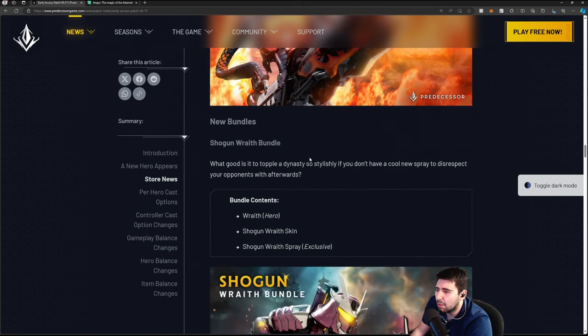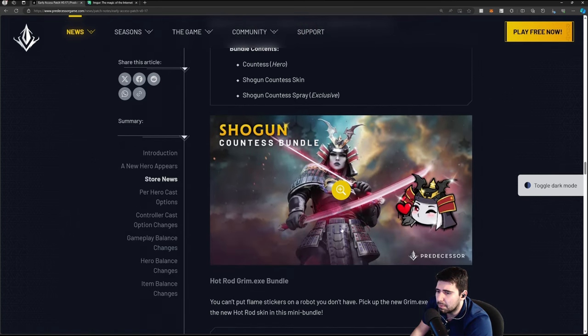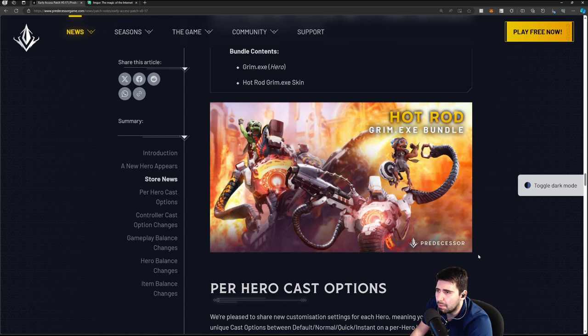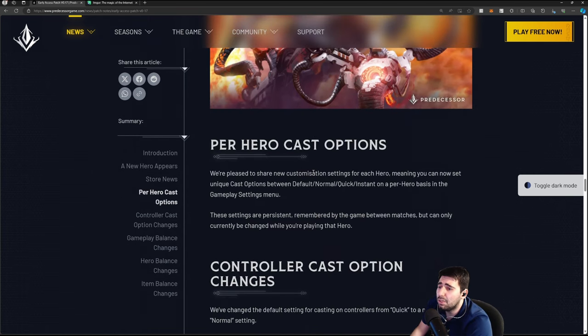And we got the Shogun Wraith bundle, which you can see here. And then we got the Shogun Countess bundle, you can see here. And then you got the Grim bundle as well, but that just comes with the skin. There's no spray, unfortunately.